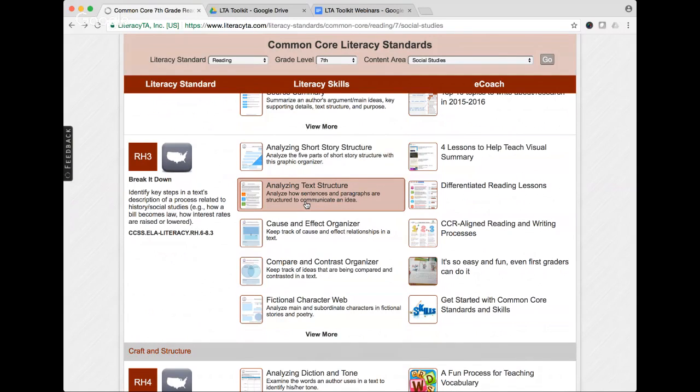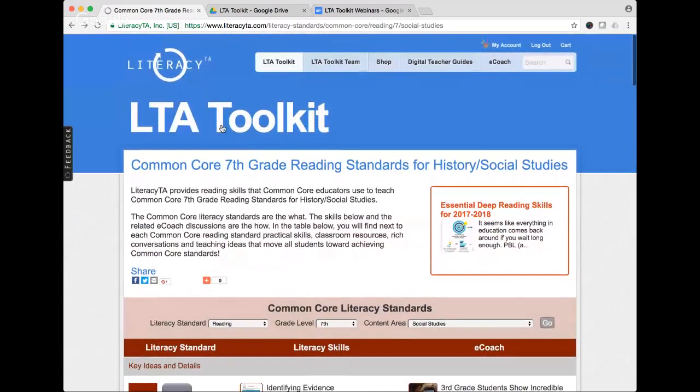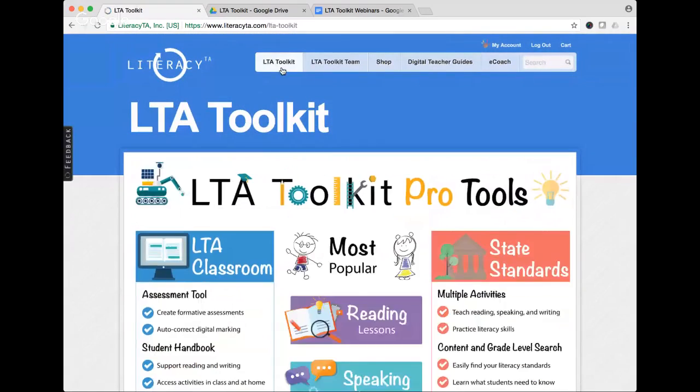Some of your teams are standard focused, meaning that they say, this year we're going to focus on 4 standards. Some of your teams are focused on literacy. So they're saying, I want my kids to be able to actively read. So based on what your focus is for your PLC or your grade level team, you can attack it by Common Core, or you can attack it by the literacy skills. So let's go back to the toolkit.